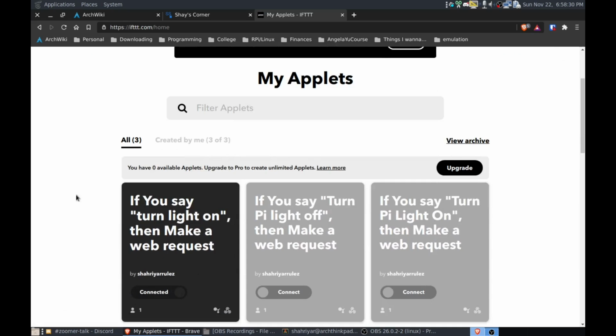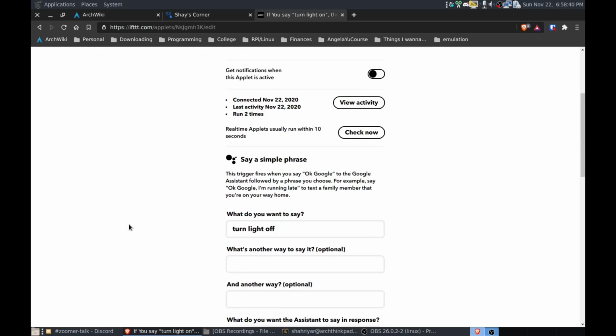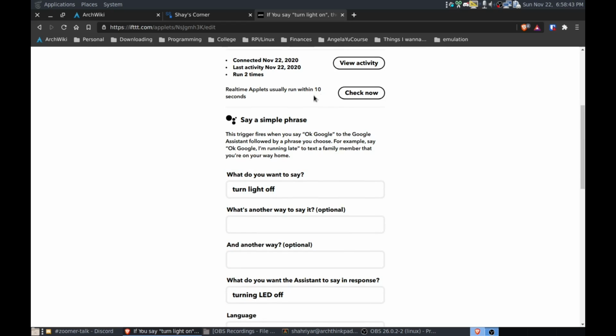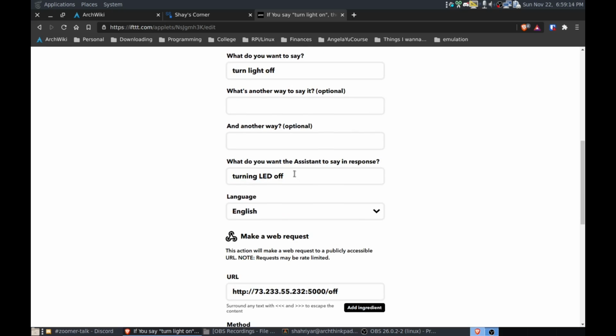I already made this thing. So basically, let's go to edit. The "if" is going to be a simple phrase for Google Assistant. It'll bring up a little search thing, and then you can search Google Assistant. You guys probably know how to do that. And you can say turn light on or turn light off. You can make this as specific or unspecific as you want. I would say try to make it kind of specific, but actually it doesn't really matter, just say whatever you want to say. It can give you a response back.